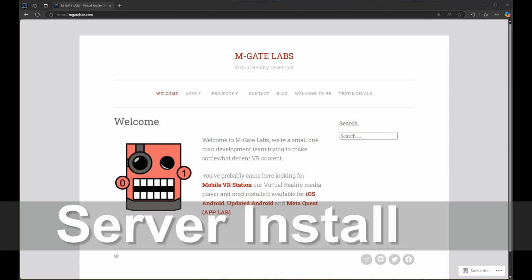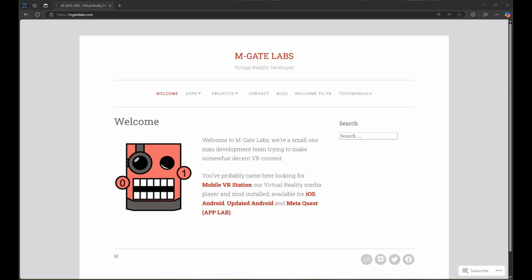Oh, hey, I'm going to do a video here on how to set up Limited Media Server in a Windows environment. So you can stream media to your local area, and also you can stream it to mobile via a station in the future. So the first thing you do is you need to go to mgatelabs.com, my website.